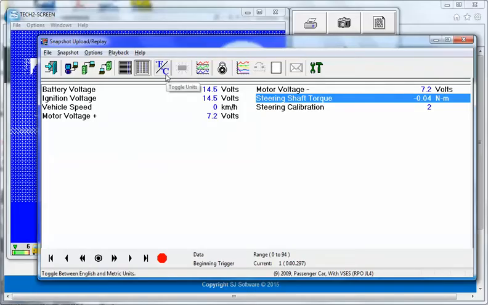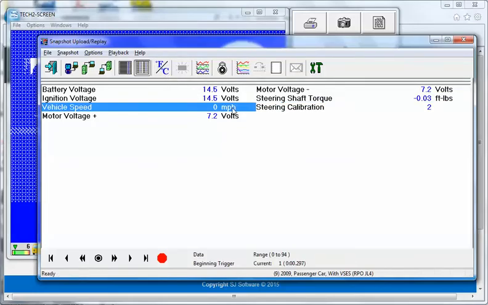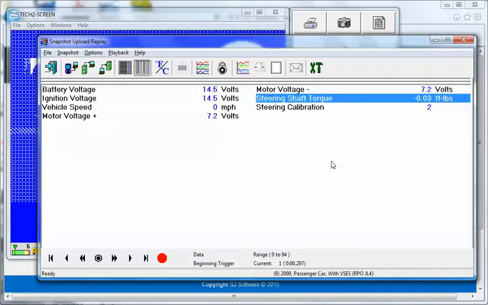So what we're going to have you do is click on this toggle units button and make sure that it's now in standard units. So now we have miles per hour and we have foot pounds. Now, there are other types of units that you'll see from time to time, but you can always tell either from the temperature or the speed, whatever. Make sure, it's a very, very important point, make sure you're in standard units.